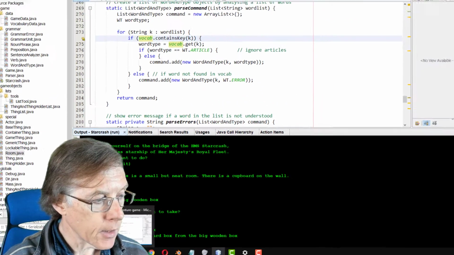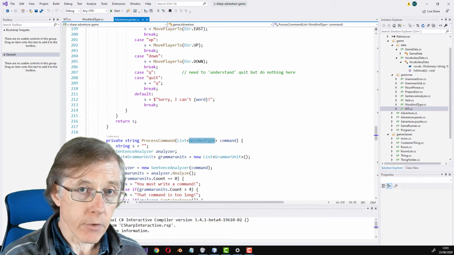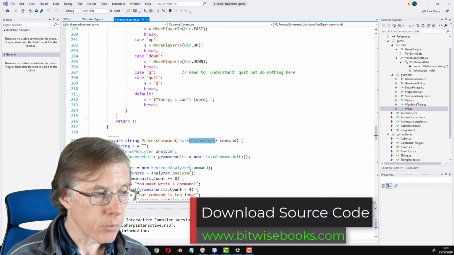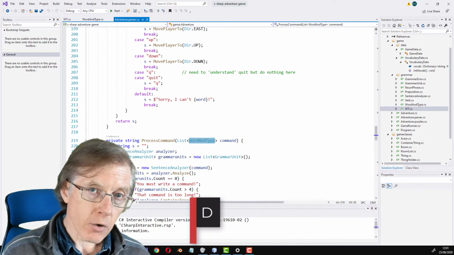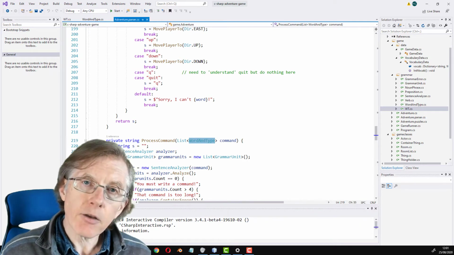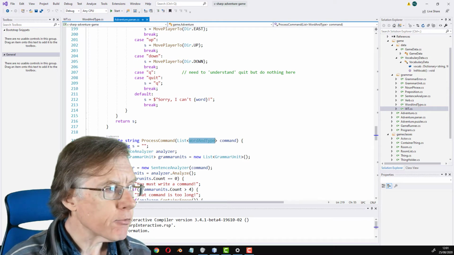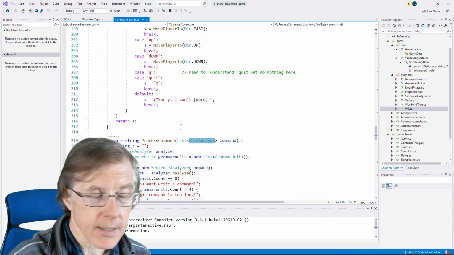Let me turn now to the C# code. I've released this beta version of the C# code. You can already download it from the Bitwise Books website. It's not yet complete. So follow this series of videos and I'll let you know when I add extra features to it. I just really want to give you a quick overview of how my extended parser works.